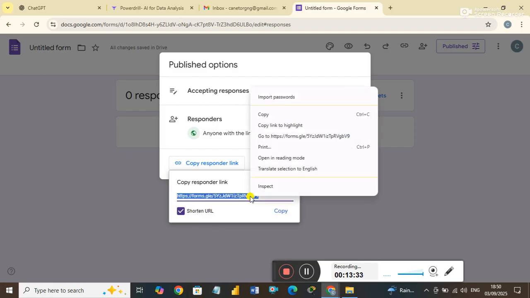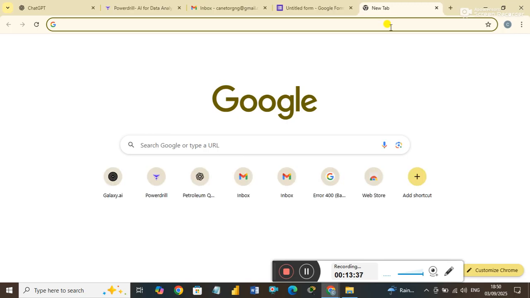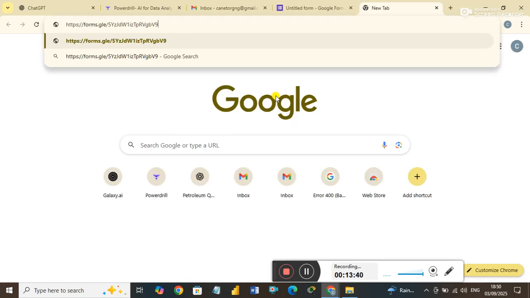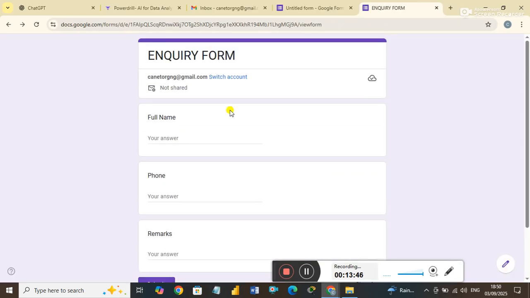Once I have this link, I can share it with my friends through WhatsApp or any other social media application. So I'm going to paste it. Once you paste it, this is how it's going to open. Anybody can fill this form. I'll just try and fill one for you to see.